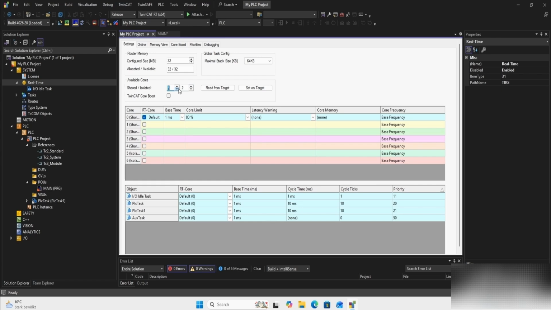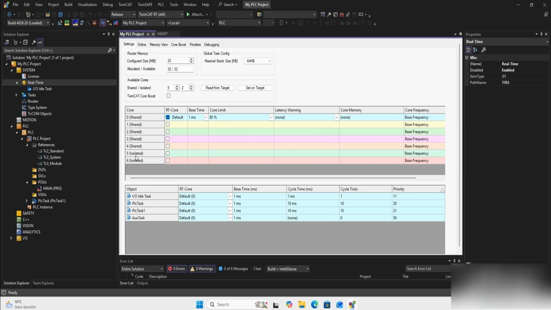So I have 7 cores, and I now have 2 isolated. I increased it with this, and then I decreased the shared cores. Now we can see that these are all shared, but the last 2 are isolated. Now I will select this core to mean that I want my TwinCAT to work on this core, but generally, isolating 1 core is already enough. So I select this and I deselect this one, to mean that I don't want to use a shared core, but just the isolated core for the program. After I have done that, I click Set on Target.